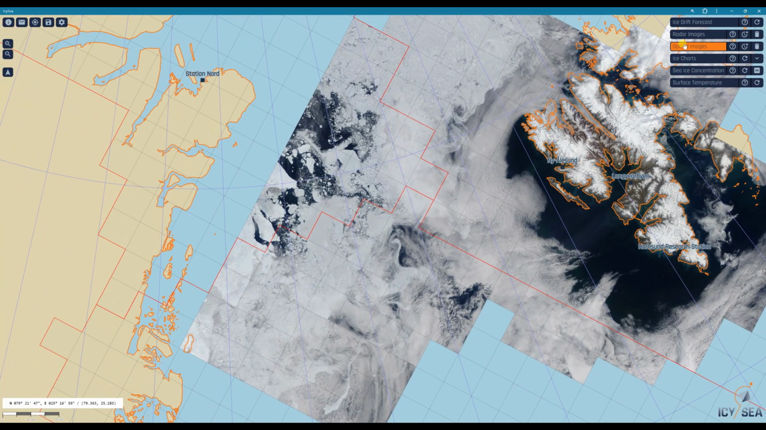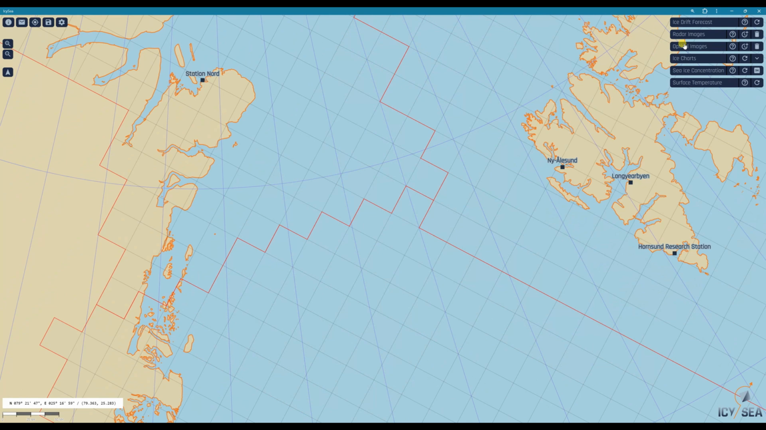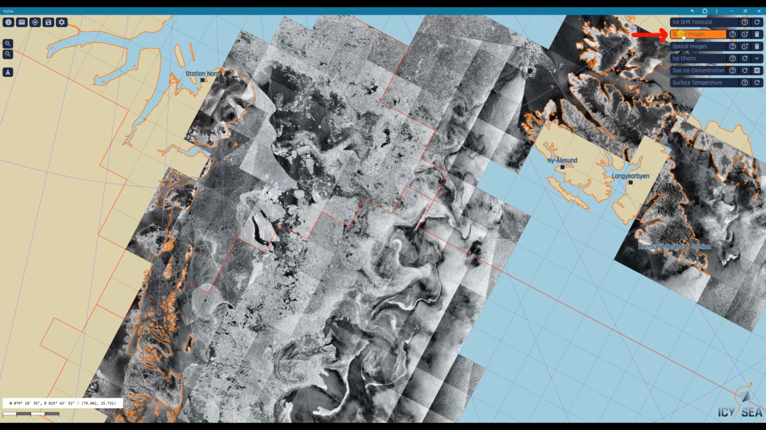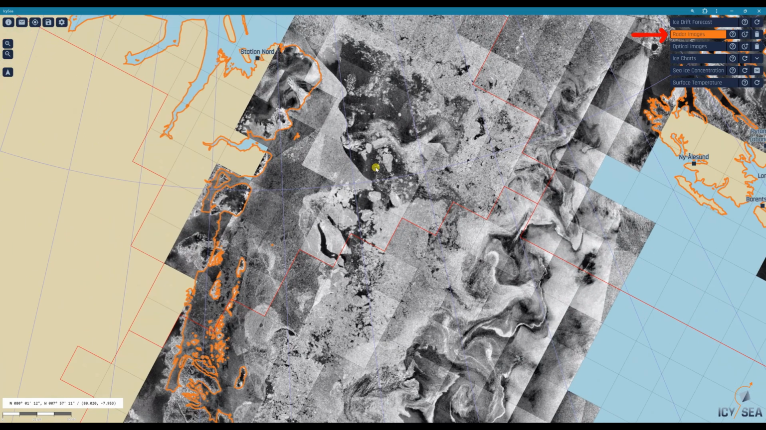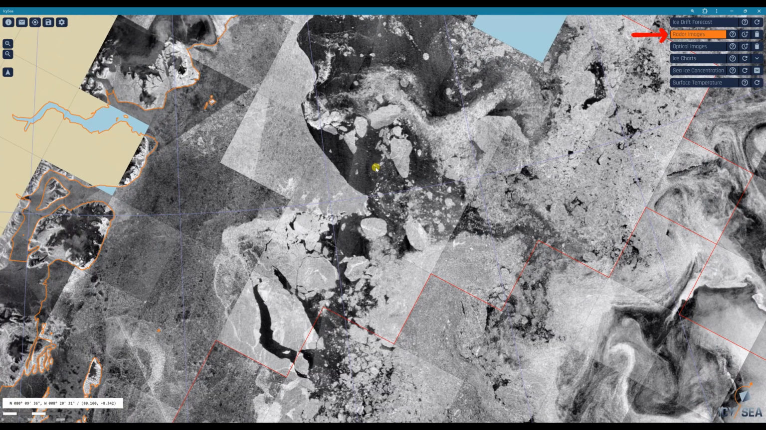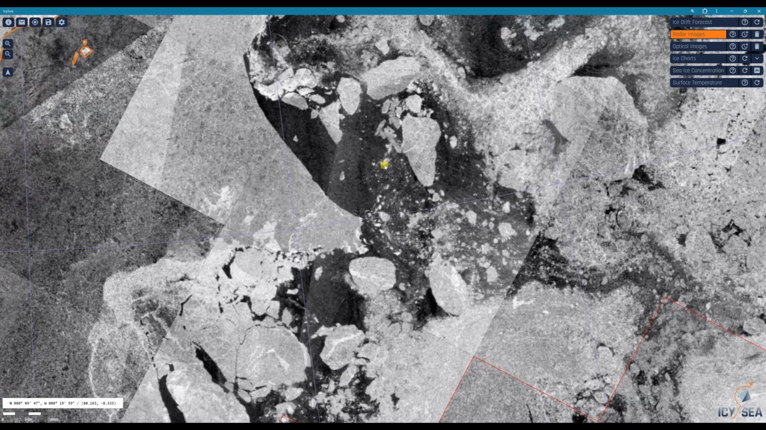The second type of satellite images is radar images provided by the European Sentinel-1 mission and the Canadian RadarSat Constellation mission. Radar images are the number one tool to assess ice information due to two significant advantages. They penetrate clouds and are independent of daylight.